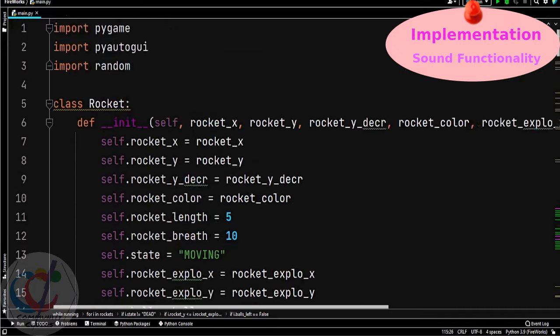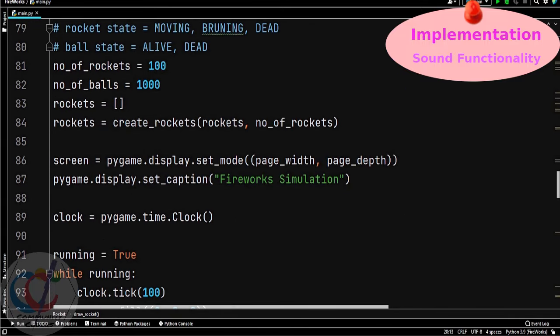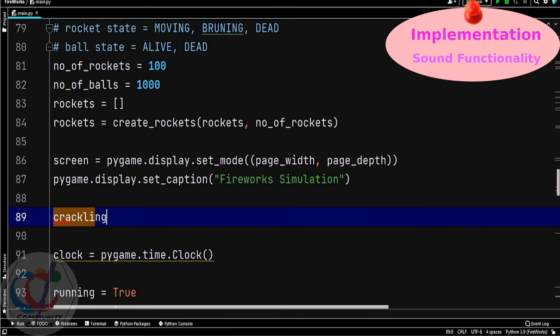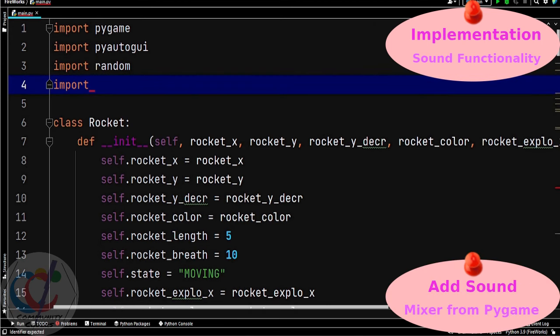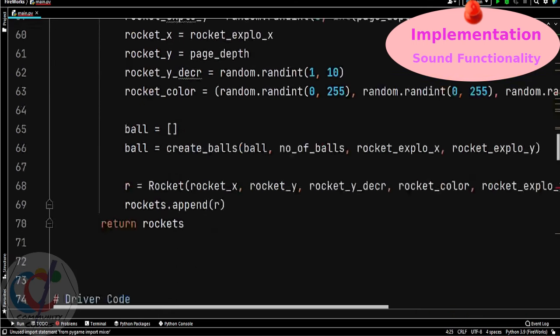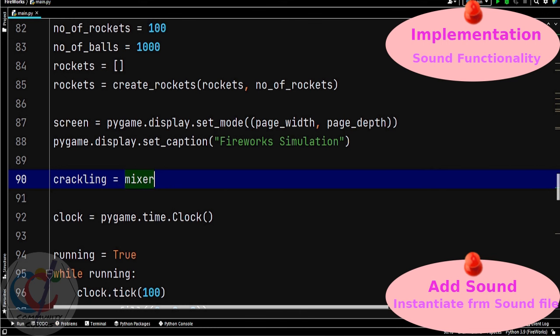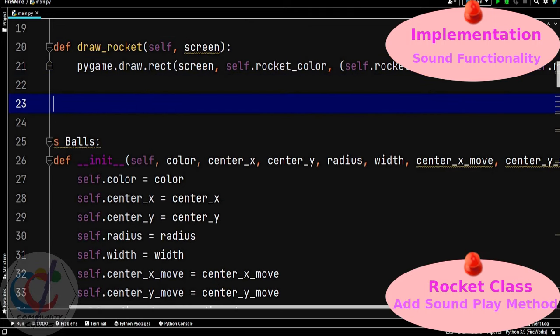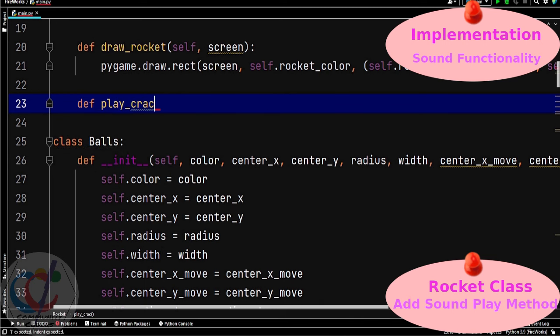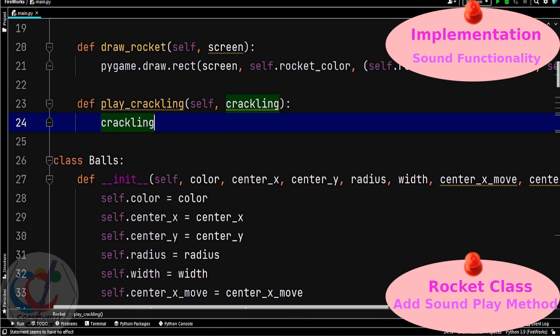Now I'll implement some sound over here. When the rocket comes to the burning stage, when the balls are moving and shrinking and all this is taking place, I want to add some sound effect. I have downloaded a crackling sound. I'll say from pygame import mixer. I'll use mixer for my sound effect, and I'll take a variable crackling. In the crackling I'll say mixer dot Sound, and I'll give my sound clip over here. I have included one sound clip in my project, and I'll write a method for playing the crackling sound on each different rocket, so that I have a very good sound simulation as well.